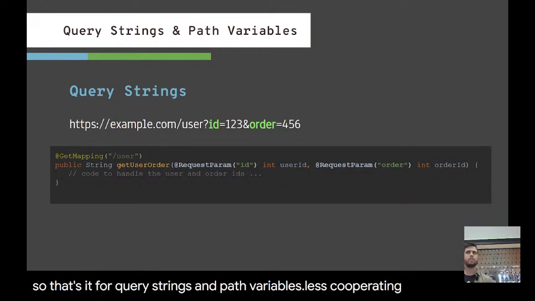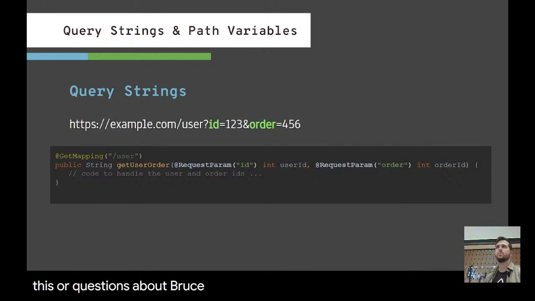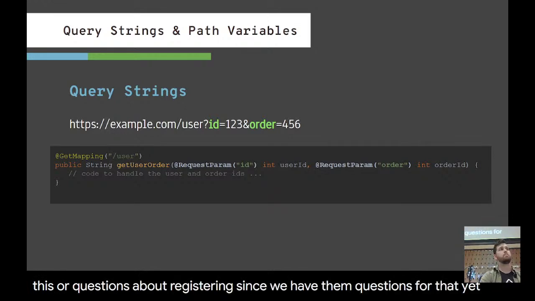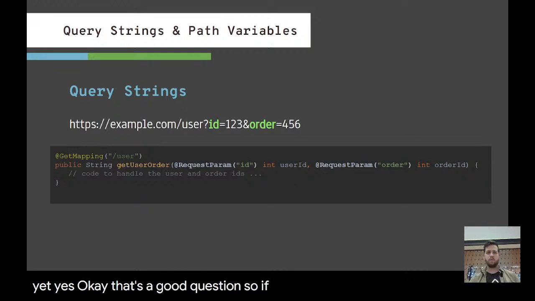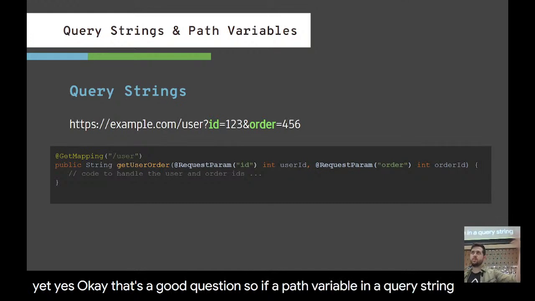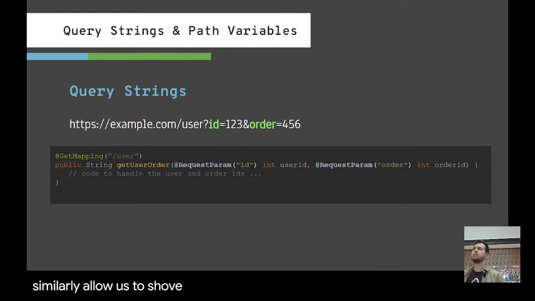Last call for any questions about this, or questions about query strings, since we haven't done questions for that yet. Yes? If those do the same thing, when would you do one versus the other, or does it matter? Right. Okay, that's a good question. If a path variable and a query string similarly allow us to shove data in a URL, why would you choose one over the other?